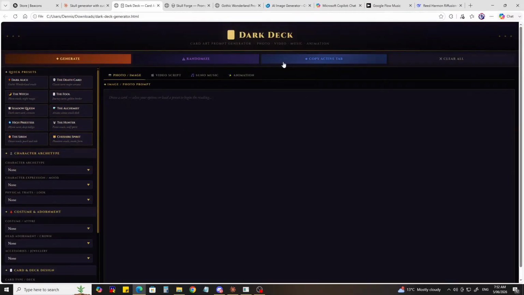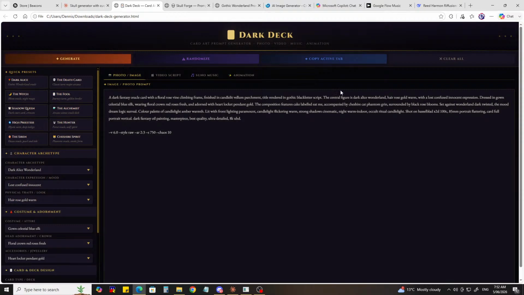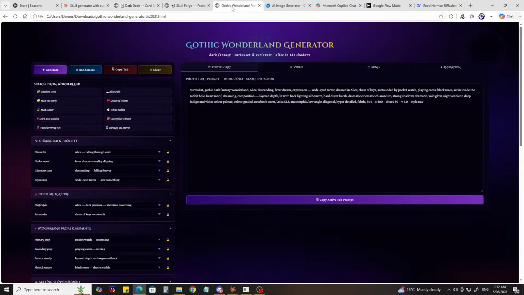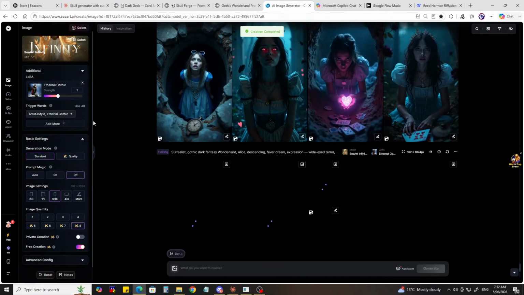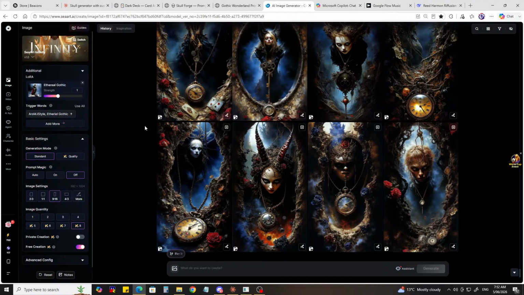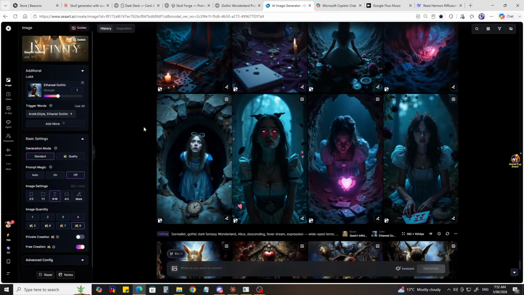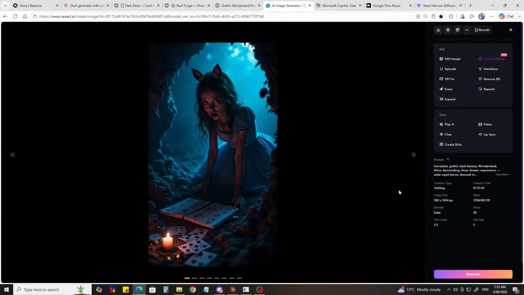So we literally have Dark Alice, the Death card, the Fool, the Shadow Queen. Let's see here. We'll go Dark Alice. We'll give this one a copy, and we are going to see. But this one might be on me, because this wasn't exactly what I was hoping for. There we go. This is Alice's Fall. Some of these aren't too bad, actually.